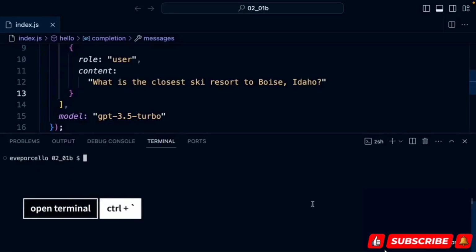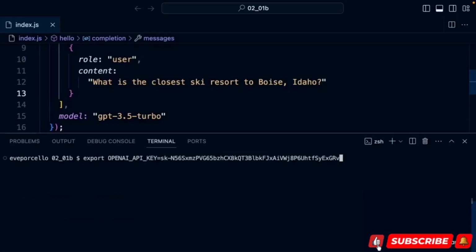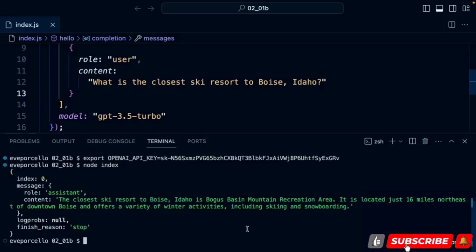So let's open up our terminal again to make sure that this is working. Remember, if you're getting any sort of API key error, you can always go up to find your export here. Then we can run node index. And this is going to return: the closest ski resort to Boise is Bogus Basin, which I personally think is the funniest name of a ski resort ever. So this is going to give us a little bit of data because the user has asked this question of the model. And the role of assistant here is what the model is going to reply with.